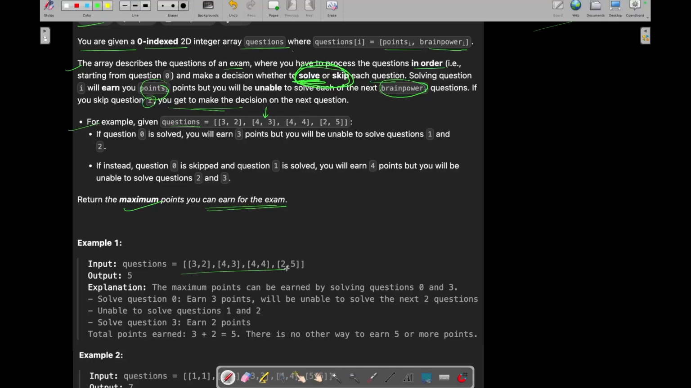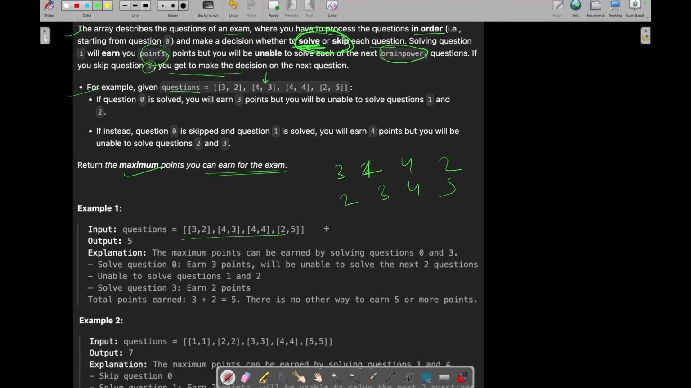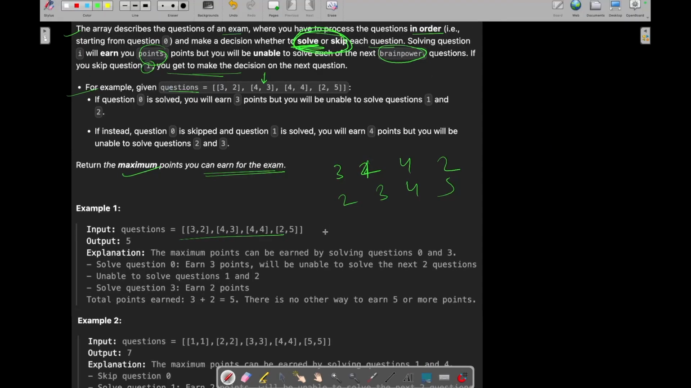In this question you have been given the points 3, 2, 4, 2, and the brain powers 2, 3, 4, 5. So in which way can we solve the questions so that the points will be maximum? Let's say we take the first question. Then we will be unable to solve the next two questions. Okay, skip those, and take this question, then we will earn 2 points. So 5 is the maximum answer for this example.